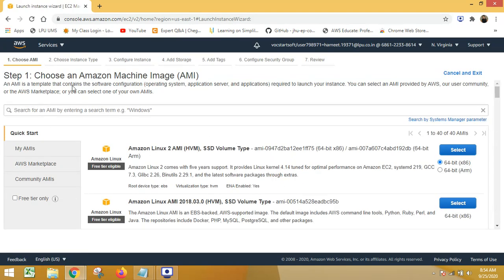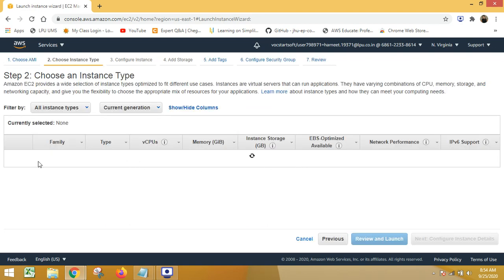So whenever I start launching the instance, there are a few steps I need to do. So first thing is, my requirement is a virtual machine consisting of Linux. So here this Amazon Linux 2 AMI is, I think, well suited. It is also available to me in the free tier. So I'm going to select that.